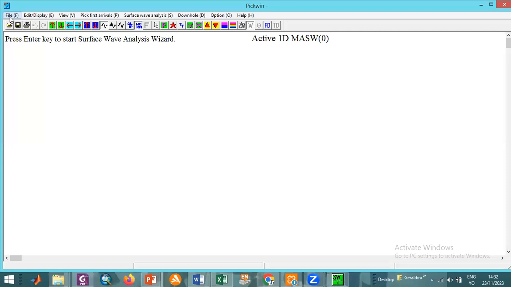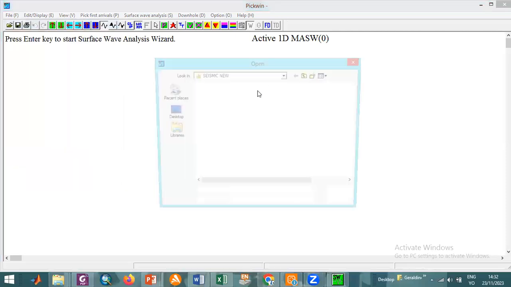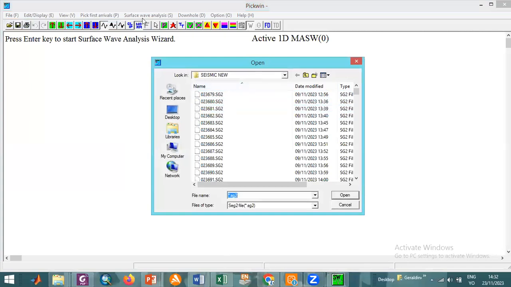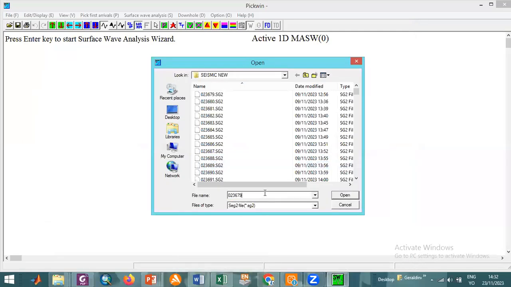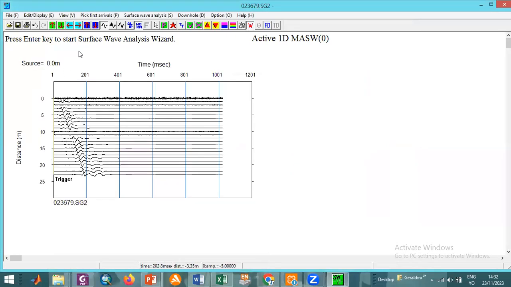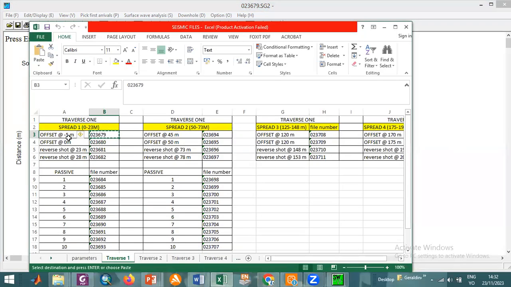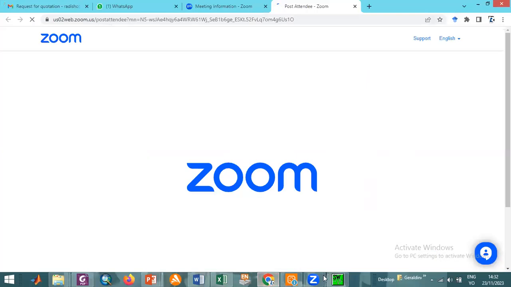Okay, so this is what we'll get. When you get here, you come to File, open Seg 2D, and we have to look for the name of our file. The name of our file for Traverse 1 is 023679. I can easily copy that, then paste it here, and open. So this is our first shot gather. I'll come back also to determine the offset. The offset is -5, and we already know that the geophone interval is 1. So we have to change that.